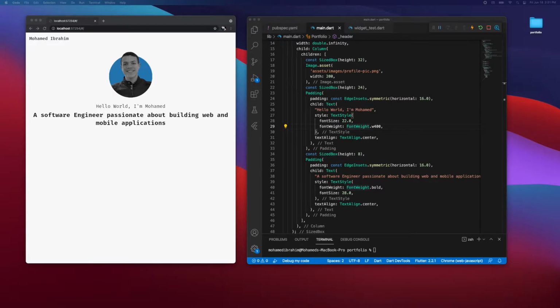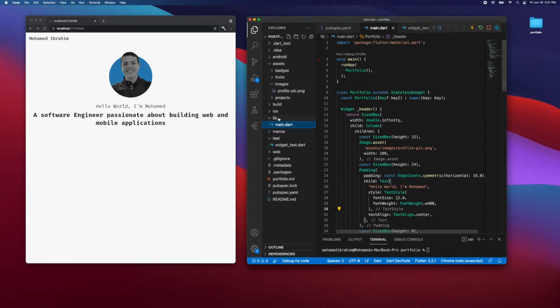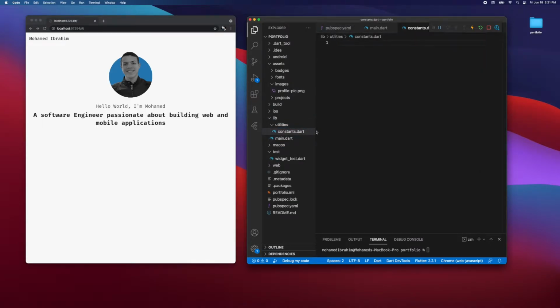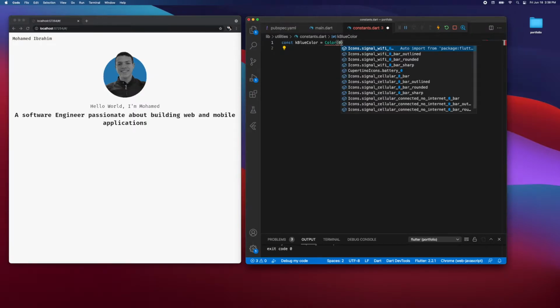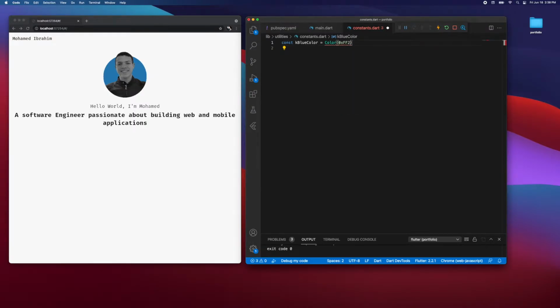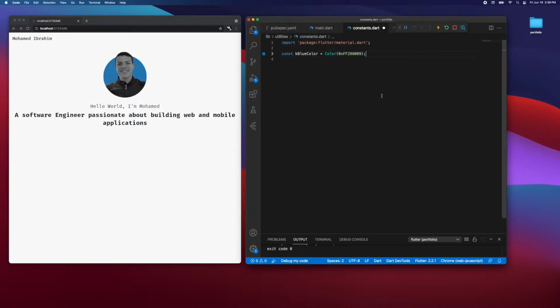Another thing, I want to add some custom colors. So I will create a constants file. So under lib, I'll say new folder, utilities, and then I'll create a new file called constants.dart. So I'll say const kBlueColor is equal to Color, and then 0xff2980b9. And we need to also import the material package. So if we go here and import material.